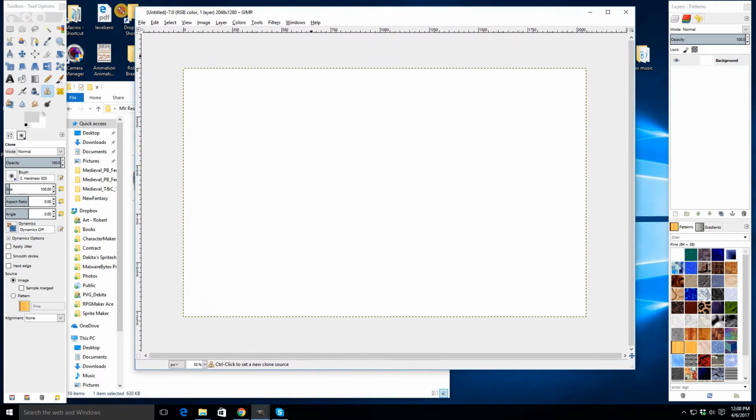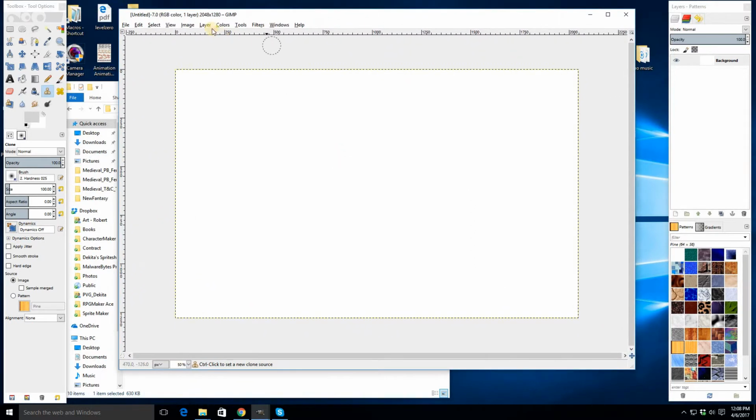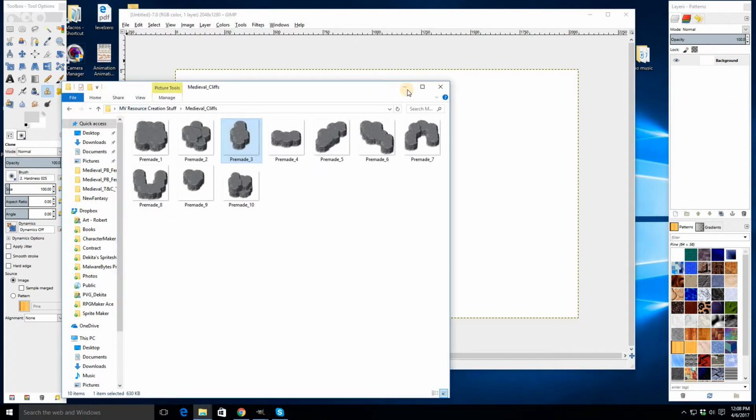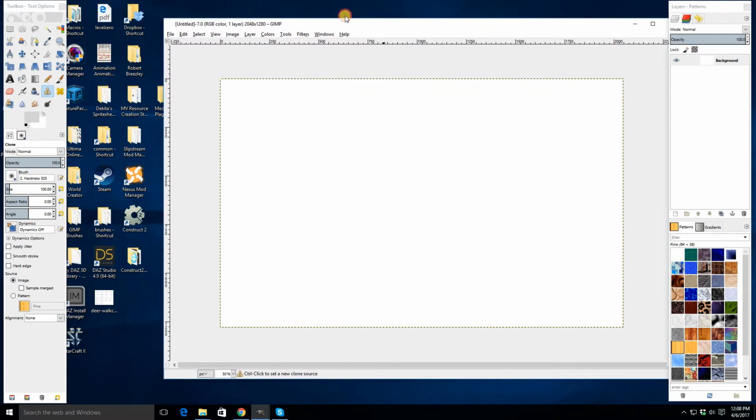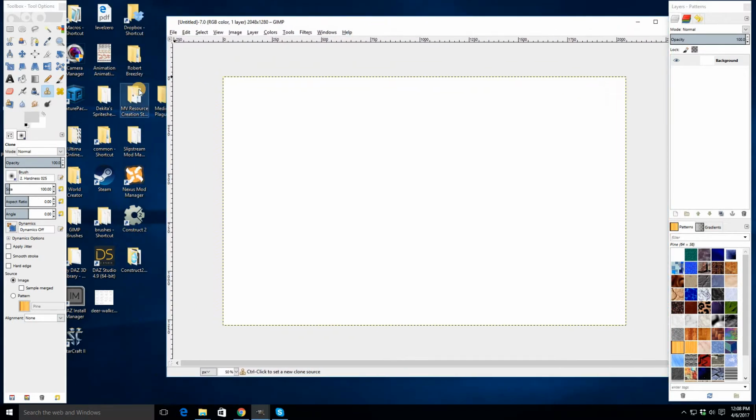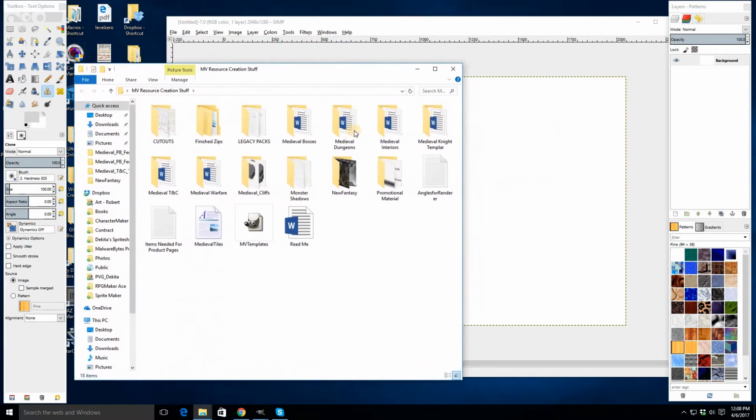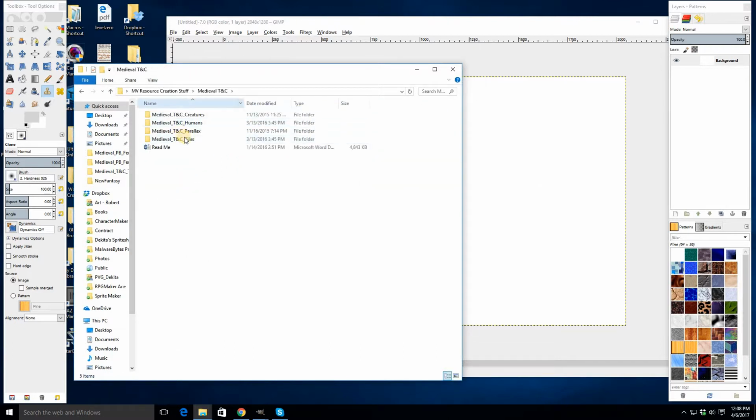Now, this is going to be a fairly large map. I already started a blank canvas. It's 2048 by 1280 pixels. You can make your map any size that you want, of course. One thing that I'm going to need right away here is our center bridge, and that comes from the Town and Country pack.